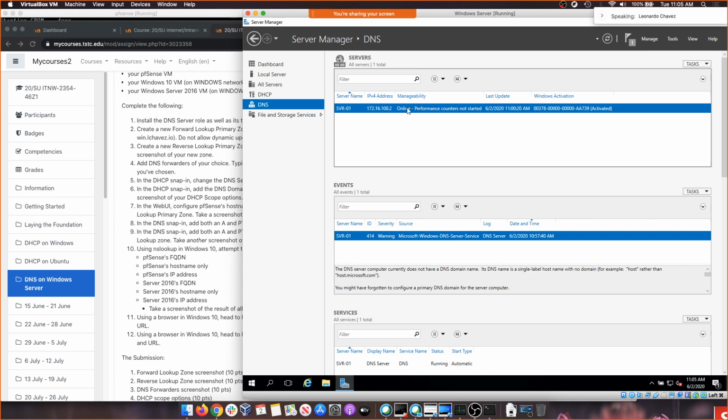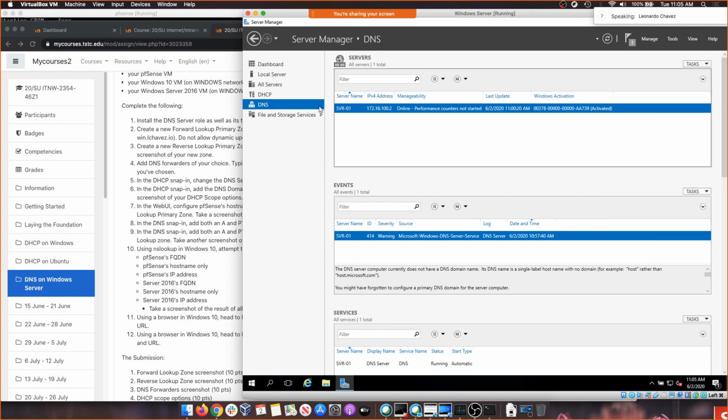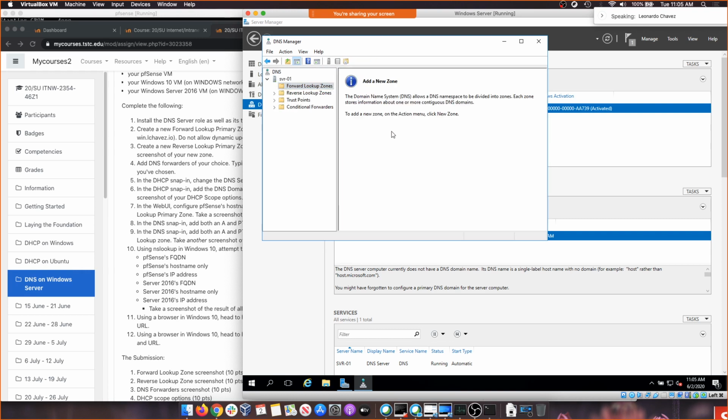There are a couple of ways to get to the DNS snap-in. Same as DHCP, you can go to Tools, DNS. But if you select DNS over here already, you can right-click on your server, go to DNS Manager, and it'll take you to the same spot. So this is the same thing as going Tools, DNS. If you look, you've got forward lookup zones and reverse lookup zones already. This is just Windows being fairly nice to you.